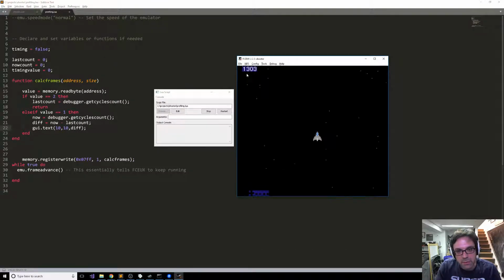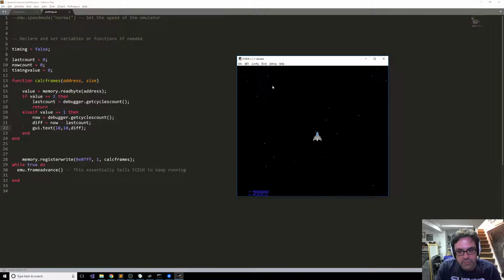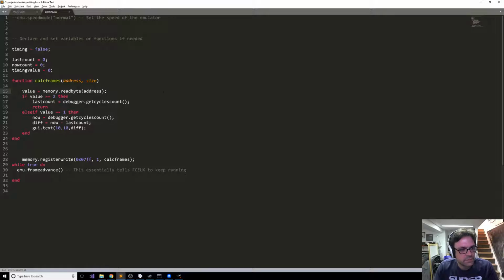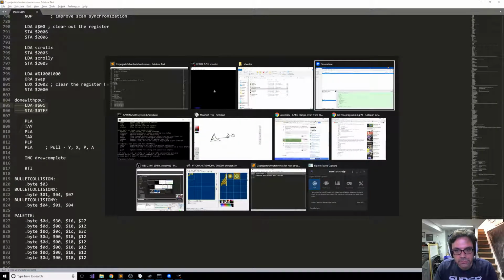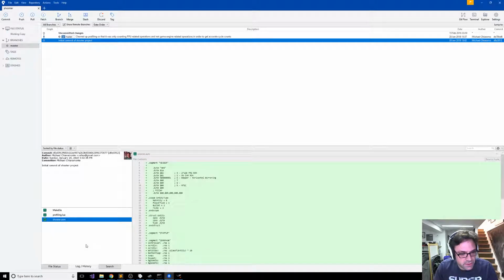So we can see that we're using between 12 and 1300 cycles for the current VBlank update, which is fine. And we have something like, I think, 2700 cycles that we can use for our code during the VBlank period in the NMI. So that's what that is. And then here's our actual assembly code.